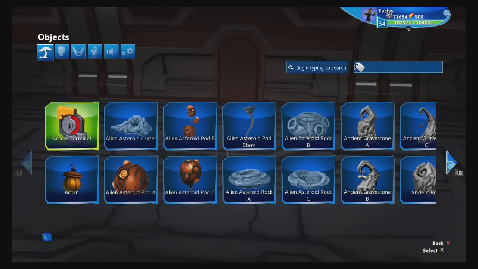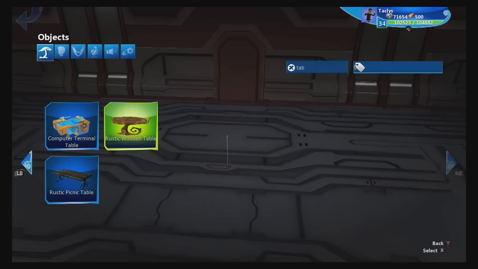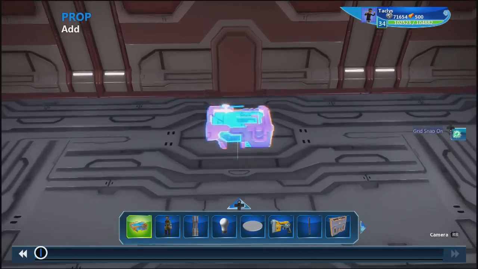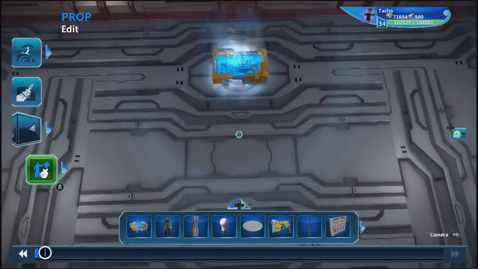I'm going to be using a bunch of sci-fi stuff, but you can do what you want. I'm going to be using a table, this computer terminal table, because it's pretty. Actually, a lot of stuff out of the recent sci-fi pack is pretty. So we're going to put this down.